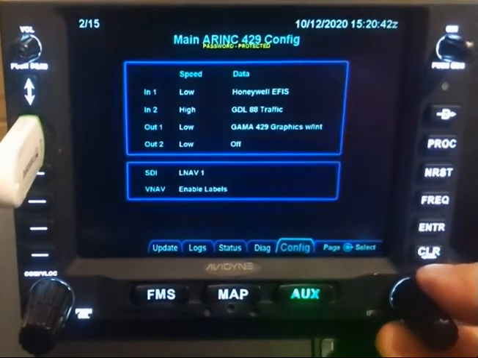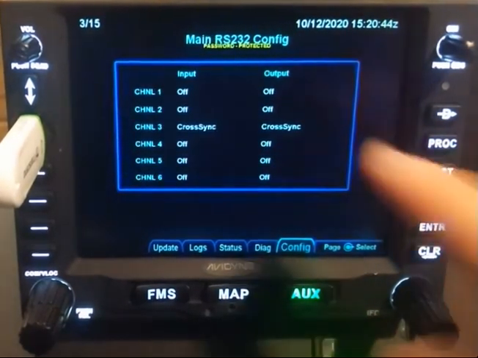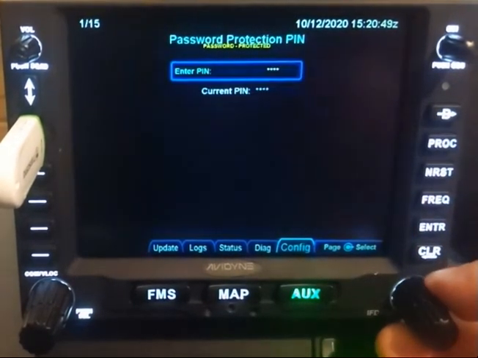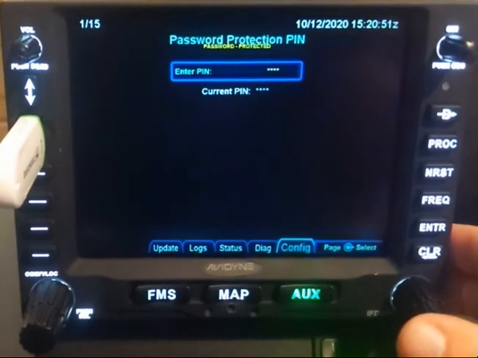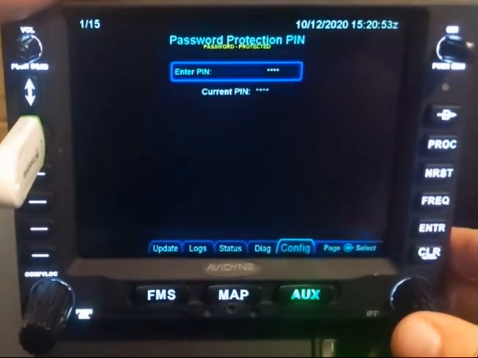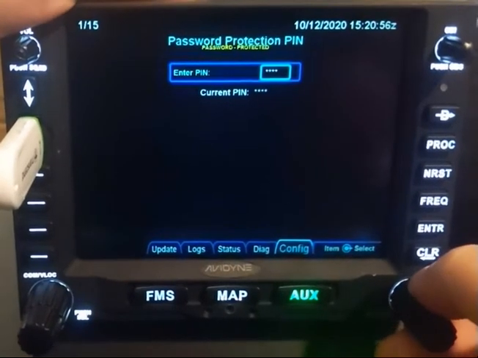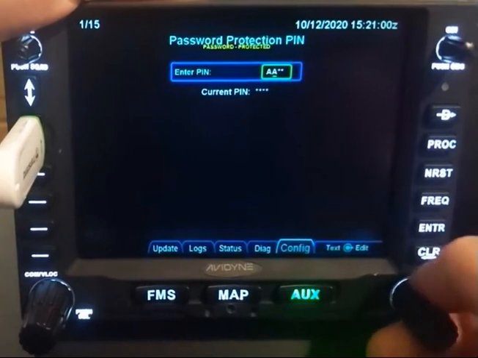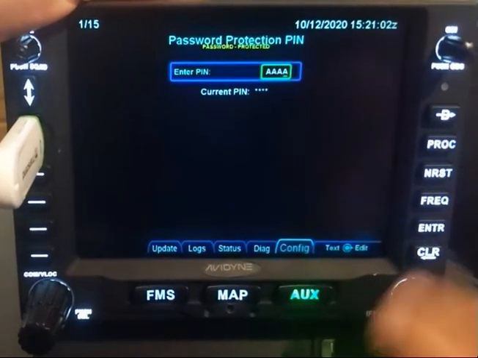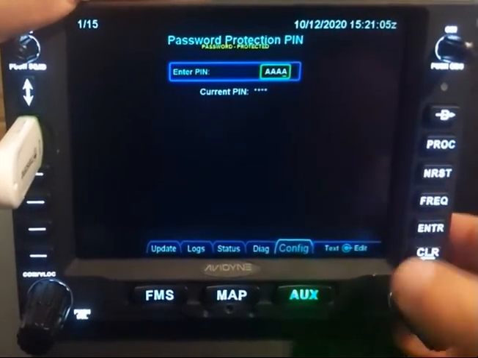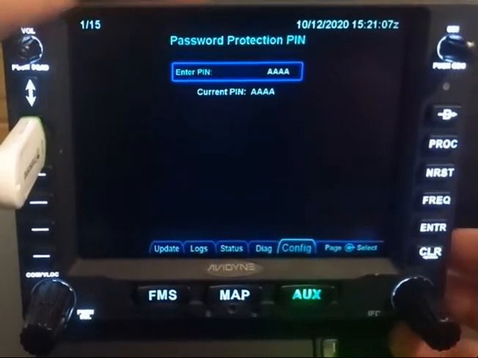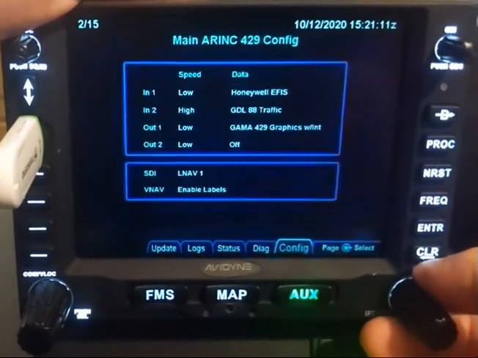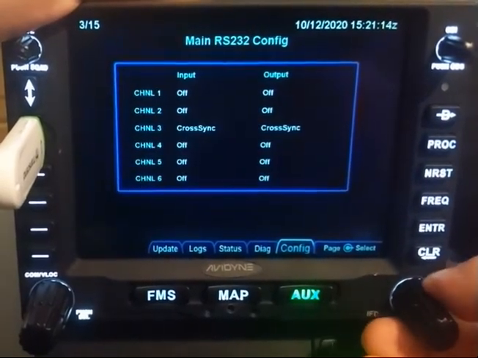Also, if I go into my other config pages, you notice I've got this yellow verbiage up here that says password protected. So that tells me that I'm not in. If I want to go ahead and set my pin so that it lets me go in and configure some things, I can now go in here and enter my pin, which I had set to AAAA. Enter, and you notice that password protection warning goes away, and it does on all of these pages.